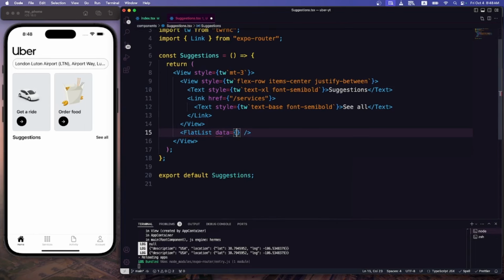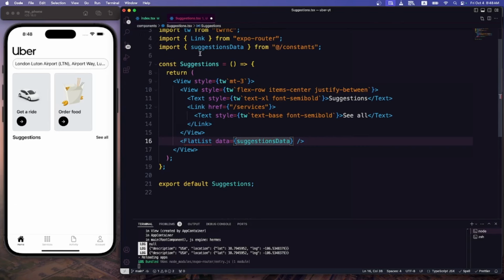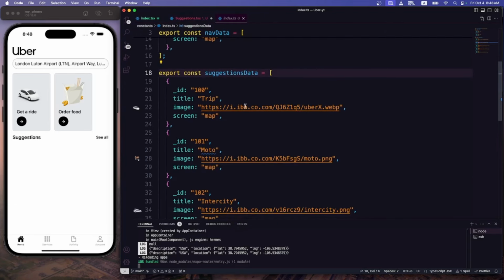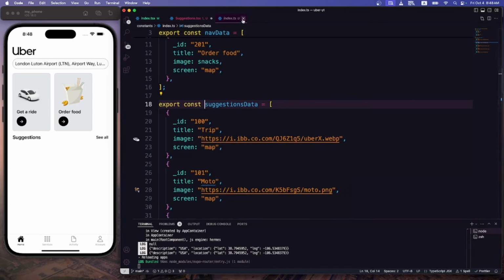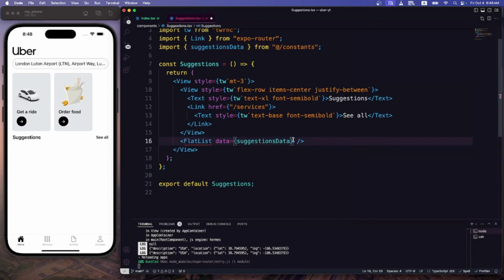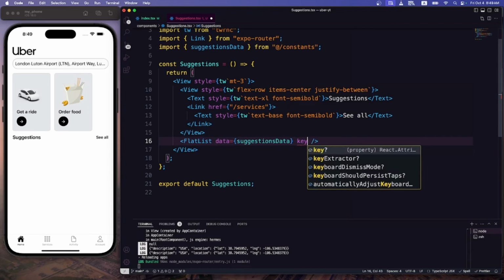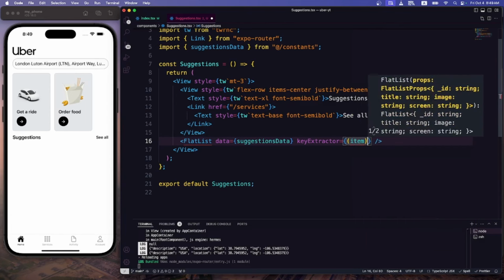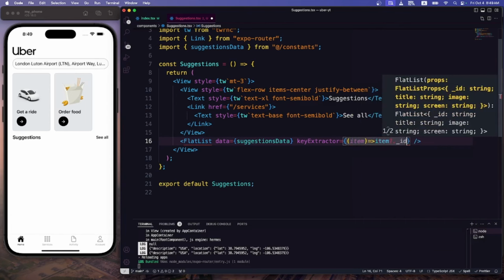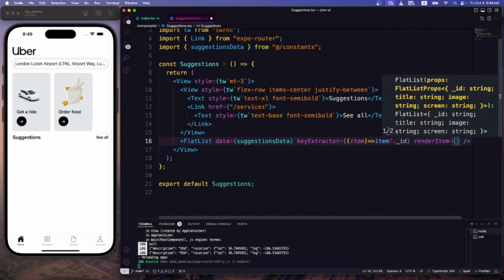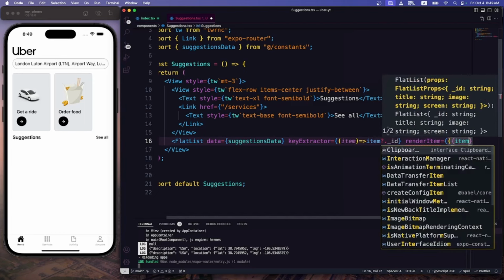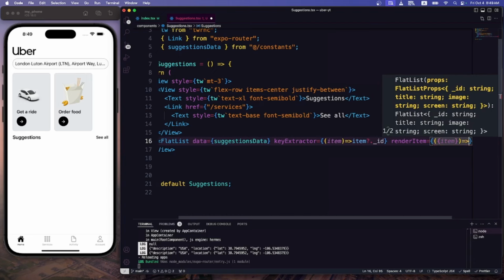Now for that data, we will just provide that suggestions data. If you go in our index, we have the suggestions data having ID, title, image, and screen. Right now, I'm heading to the map. We can do it later in a conditional way. So now, let's put that key structure in the keyExtractor, which is going to be item, and here item.id, and then I'm passing my renderItem. In that renderItem, I will destructure the item directly, and inline return.